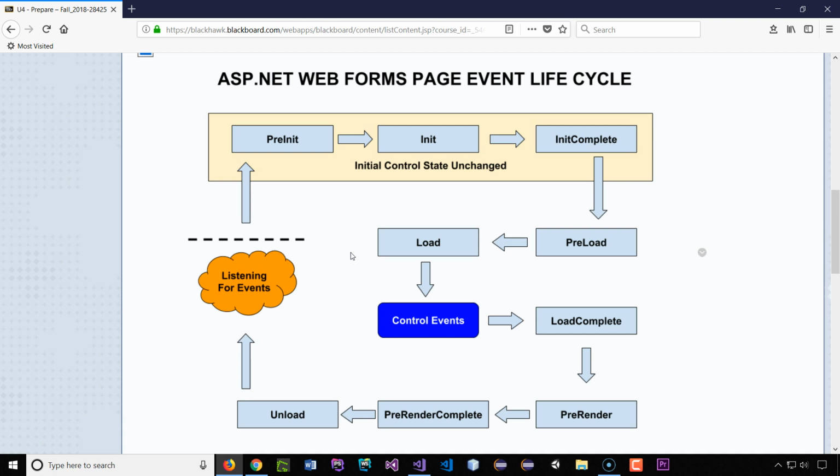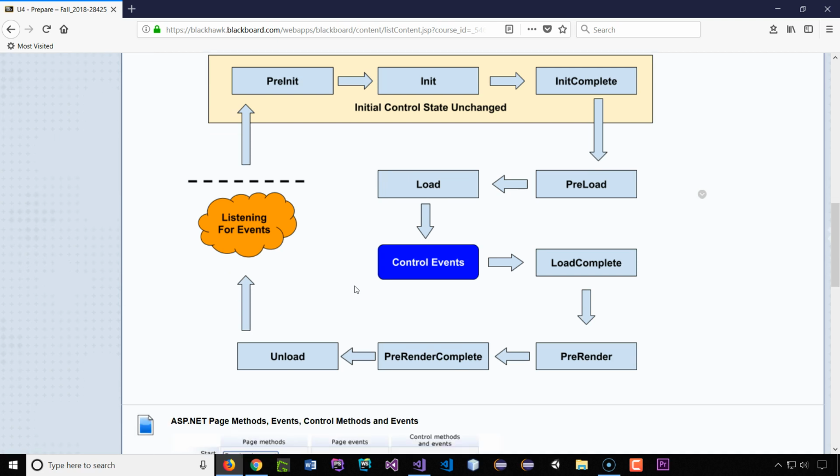Like if you have an HTML element tag for the H1 or any sub elements like the div tags or your web forms, all of those controls will be loaded to the page object, and then it will trigger any events if there is any at that time. If not, it goes to the load complete, and it goes to the pre-render.